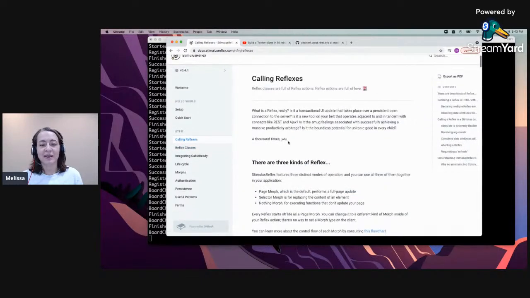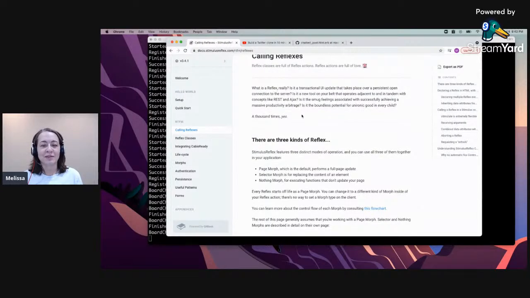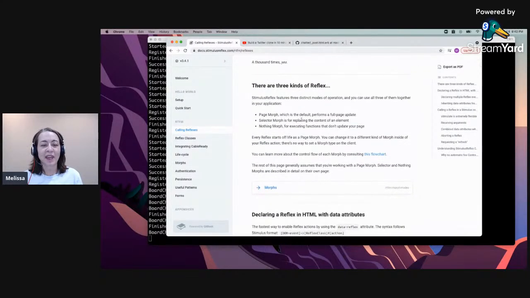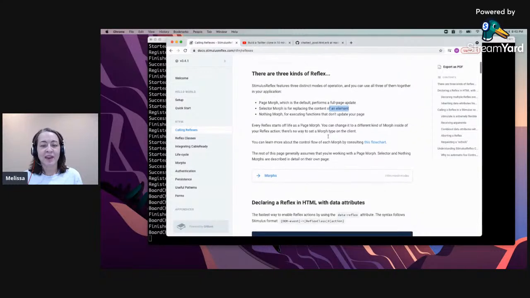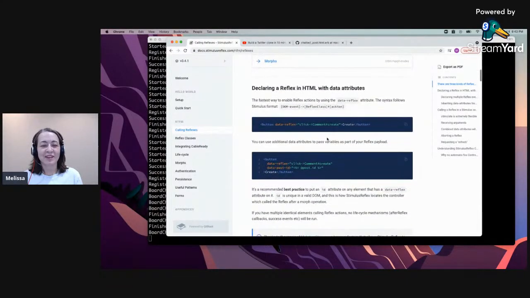What is a reflex really? It's a UI update that has a persistent, let's see, three kinds of reflex. There's a page morph, which does a full page update. There's a selector morph for replacing the content of an element. And then a nothing morph for executing functions that don't update your page. Those are the different morphs, and you do the reflex with data attributes. I'm reading this along with you as well. This is kind of learning for me too.